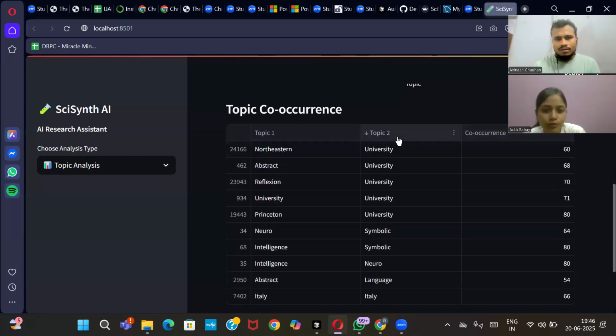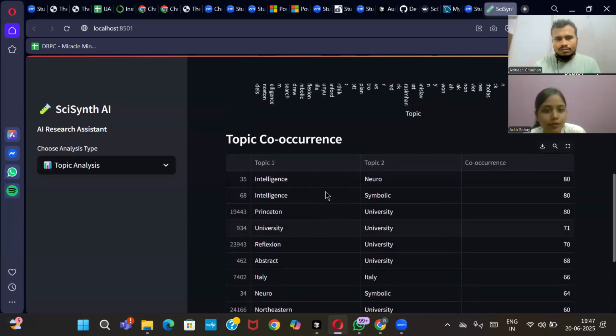Intelligence and neuro means, is there any relationship between the words in topic one and the words in topic two? For example, let's take intelligent, and the second one is neuro. Are these both interconnected? Because one column before intelligent, it is written 35, and after neuro co-occurrence, it's 80. So I'm getting confused in this output.